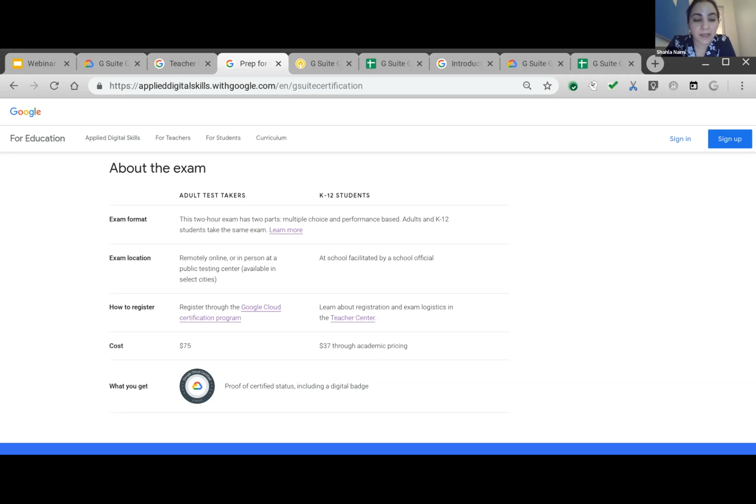And so I just wanted to call that out specifically because it is a different way of taking the exam. That being said, the actual exam format and content is exactly the same. So it doesn't matter how old the test taker is, they are coming out with the same credential, and they are taking the exact same exam.